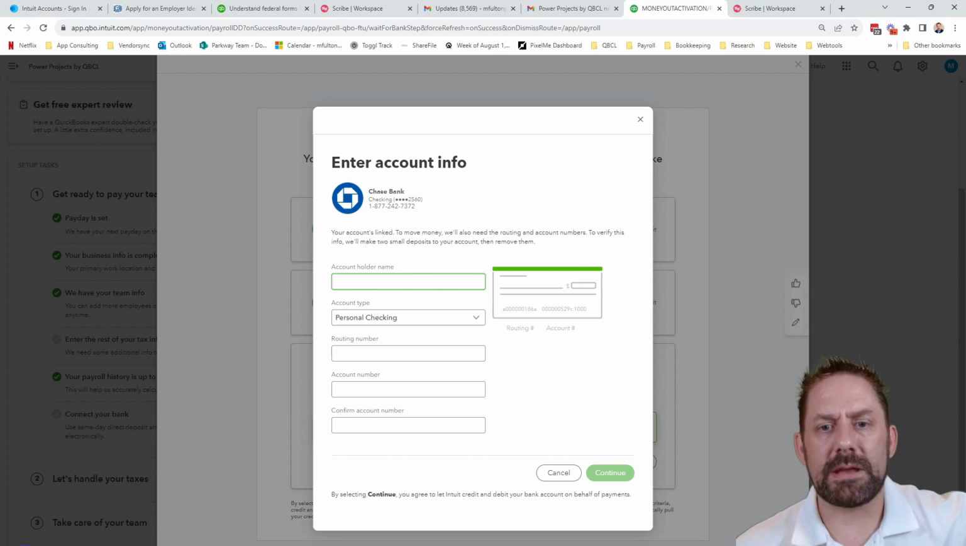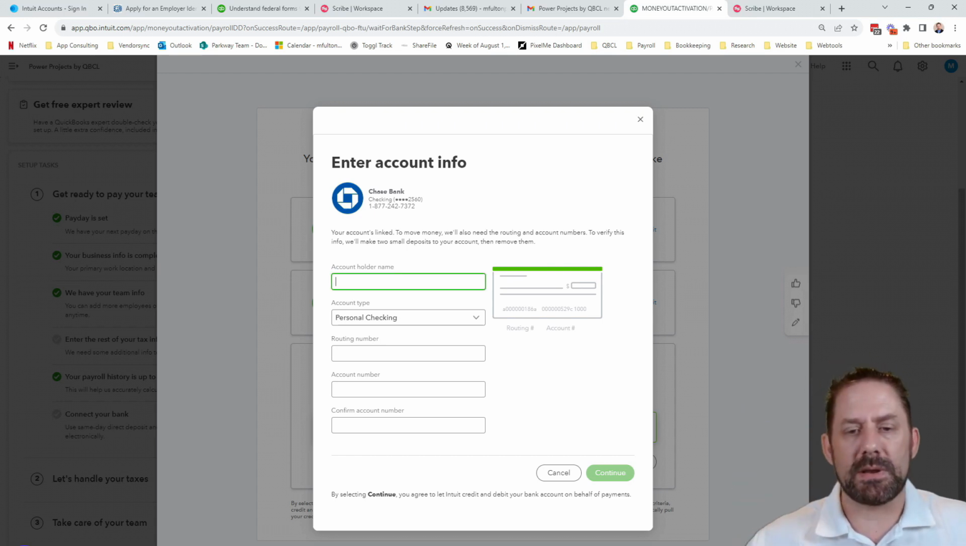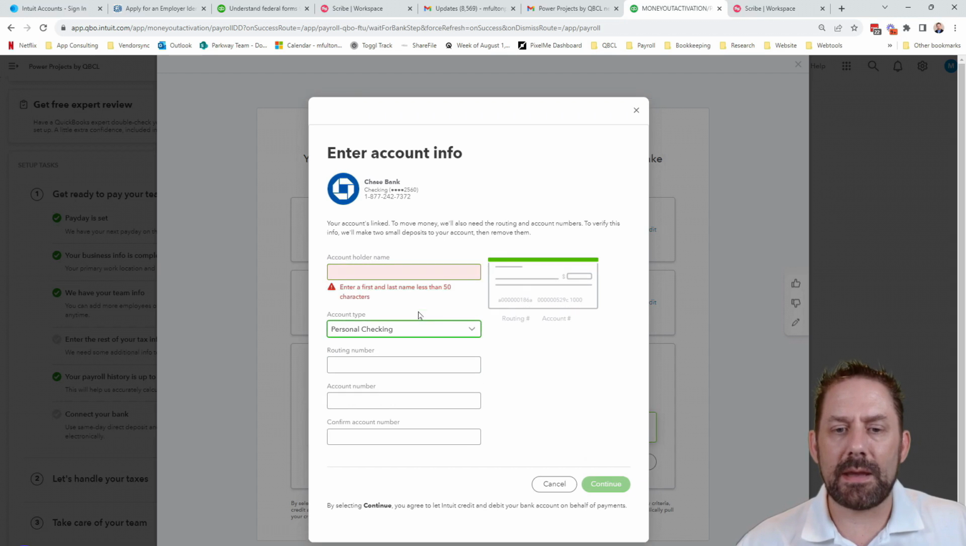So your account link to move money will also need the routing and account number to verify this information. We make 2 small deposits. So in here, you're going to put the actual information in, the type of account it is, of course, the routing, account number, confirm all of that, and then hit continue.